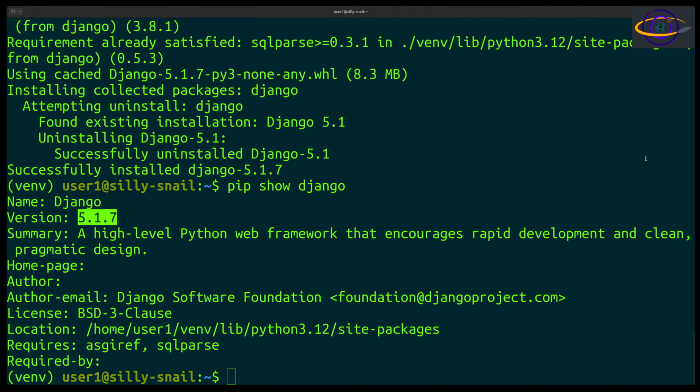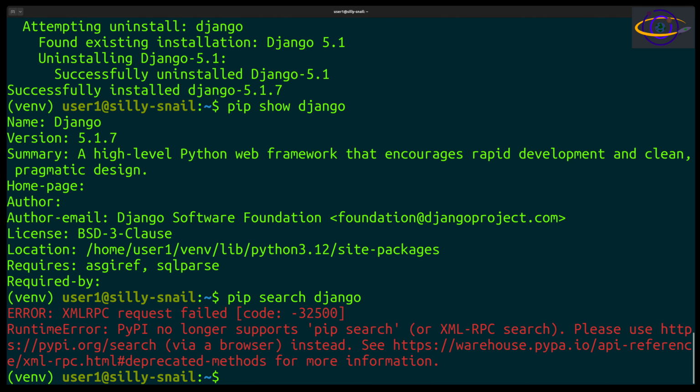So, all right, let's see. Now you can also search for packages. You can say pip search and search for the package if you didn't know what it was.